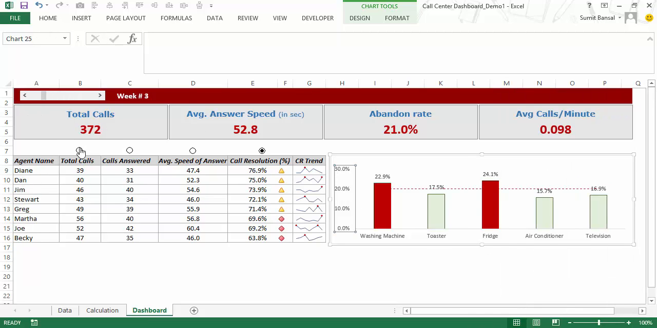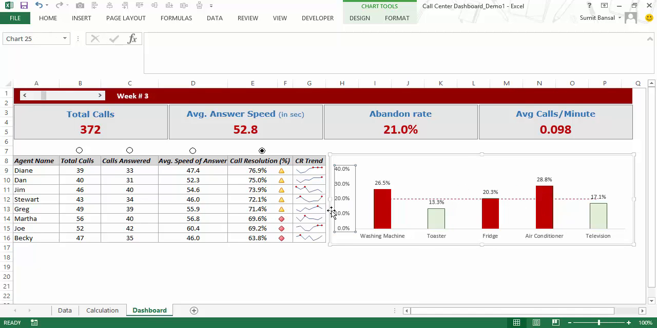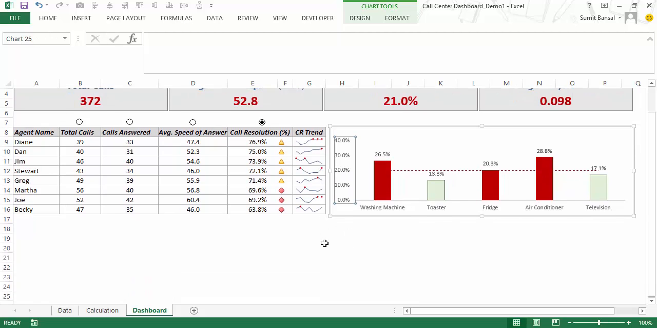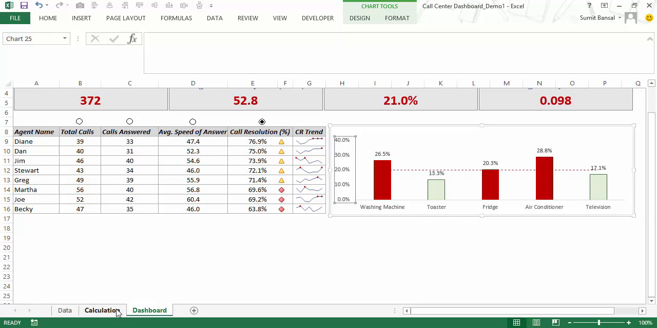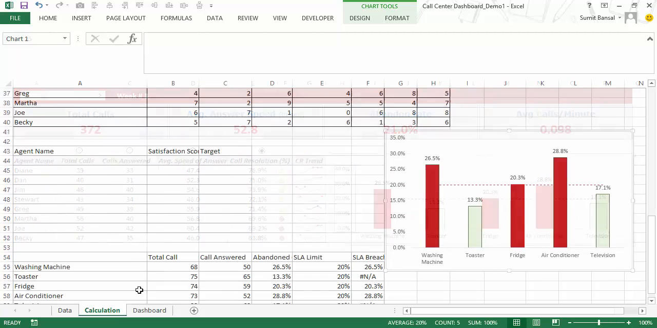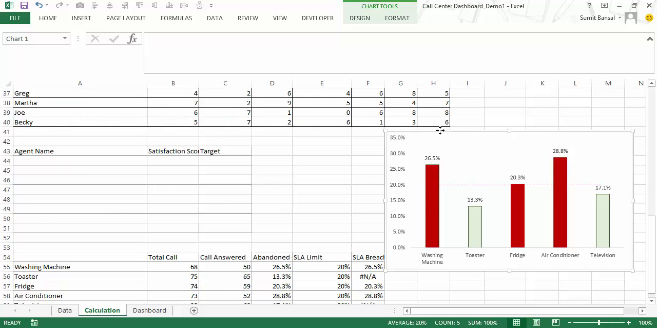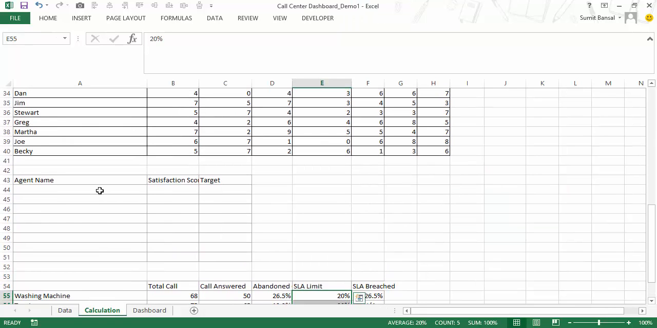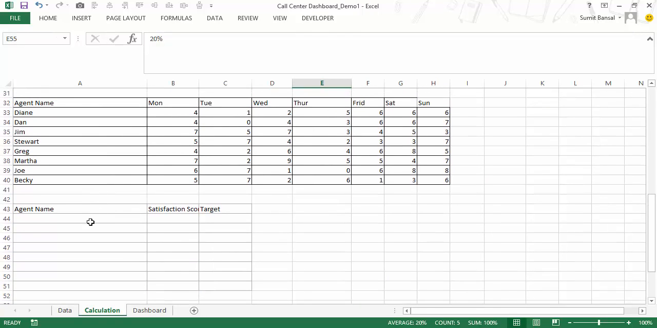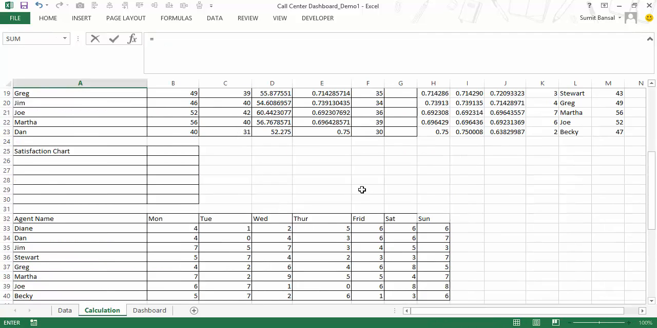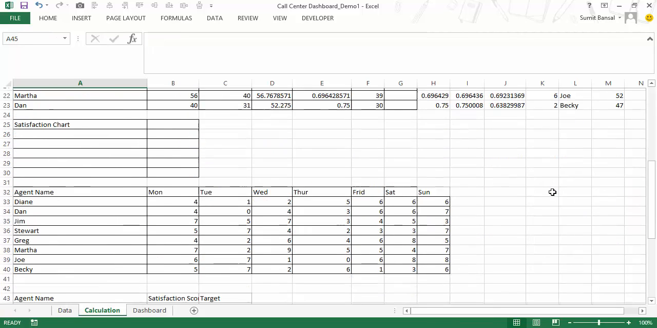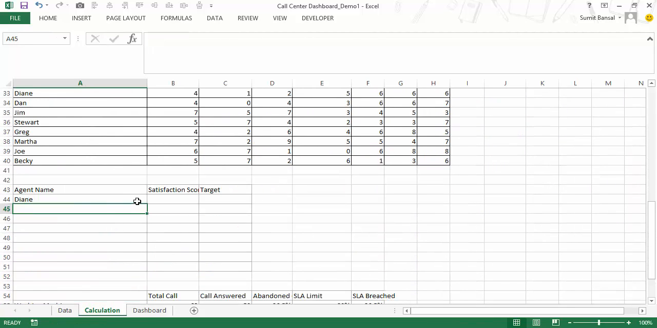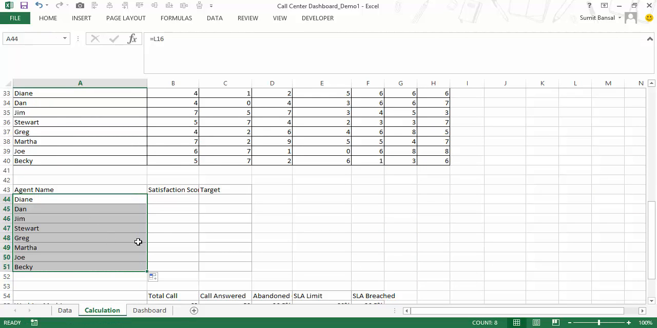So this is how you can create this chart. Now let me show you how to work with the satisfaction part of this dashboard. So I would delete this chart here, and I would start with the agent name. Now again, I would link the agent name here to these names, because I also want the satisfaction level to change when you select total calls or calls answered or average speed of answer. Then these names would also change.